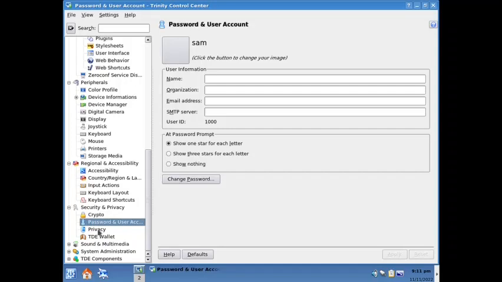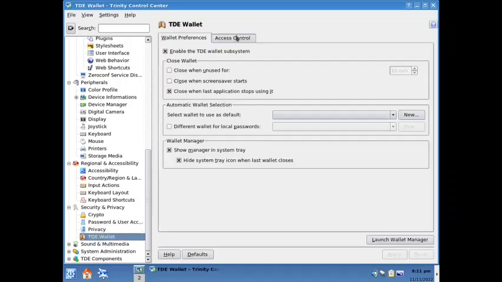Password and user account management, privacy, TD wallet is there. This is a digital wallet, so you can configure this with your wallets, online wallets, like your bank wallet and all those things, you can configure it for the TD wallet.